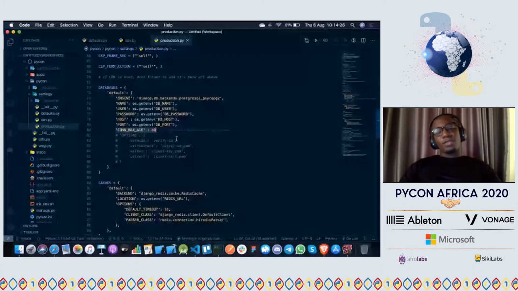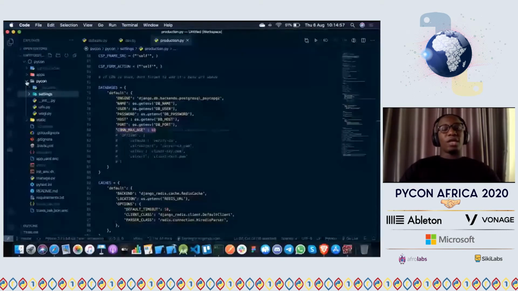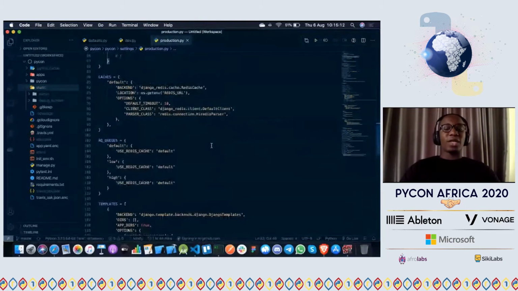So the next one is static root and media URL. By default, as I've done here in your own environment for testing, you have your static files there in your folder and just have it bundled with your application. But for production, as advised by Django, and for security reasons as well as performance, you have to make sure that it is separate from your Django server.